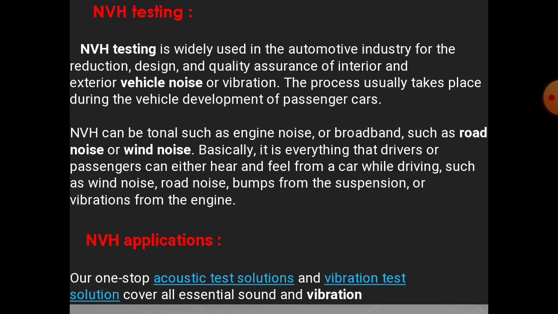The next point is NVH testing. NVH testing is widely used in the automotive industry for the reduction, design and quality assurance of interior and exterior vehicle noise and vibration, right? The process usually takes place during the vehicle development of passenger cars. So in the production of a vehicle, we have to study the reduction, design and quality assurance of interior and exterior vehicle noise or vibrations, and that is when we take the NVH test.